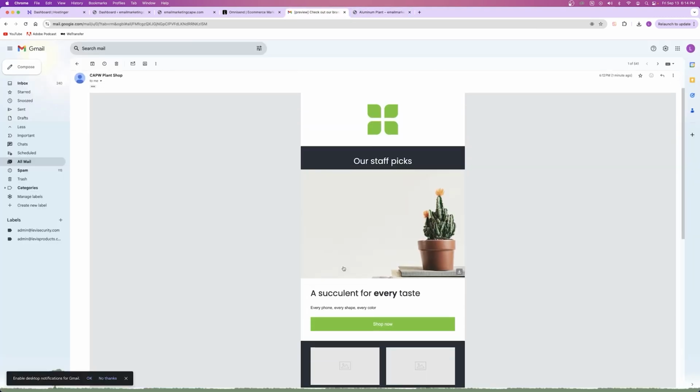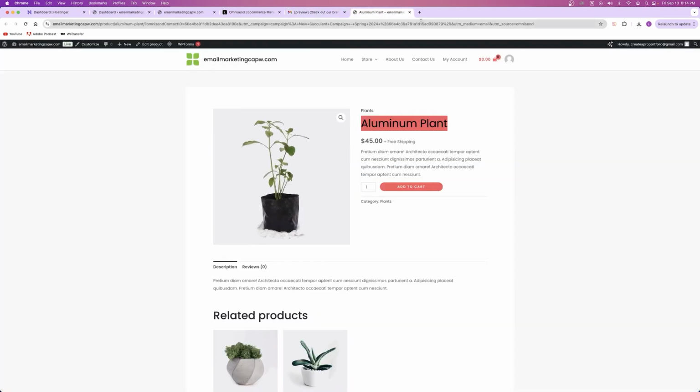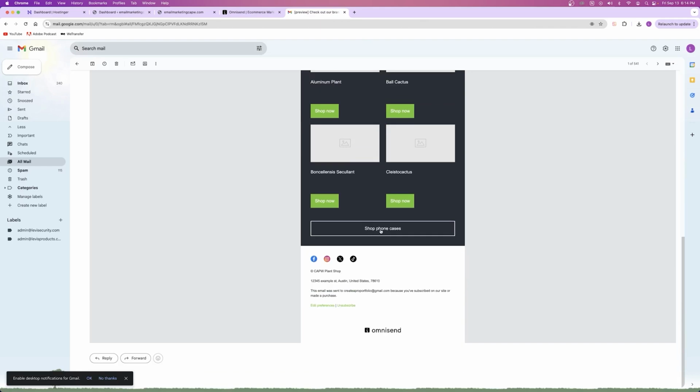Right? Because I just clicked on the aluminum plant right here. And when I click on shop now, it took me straight to it, right? If I click on shop now, that button takes me to the website. You guys get the idea. Obviously, you'd want to change phone cases right there, but remember how all of this was short code down below, but it automatically pulls the correct information from your Omnisend account? Well, that's what's displaying down here. So you guys can pay attention to how you want your emails to show up.